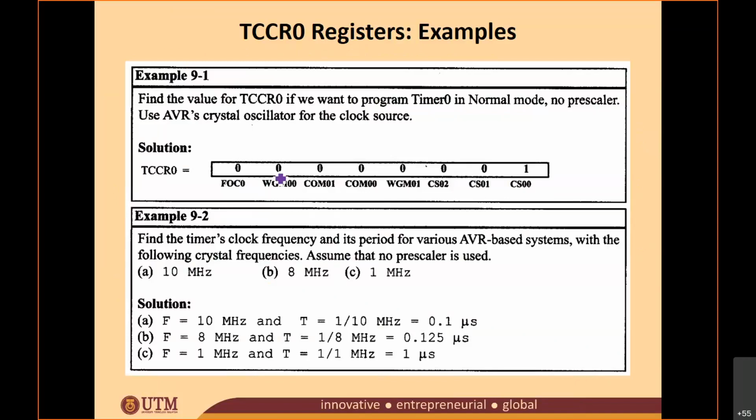So let's look at the example. Find the value for the TCCR0 if we want to program timer 0 in normal mode, no prescaler. Use the AVR crystal oscillator for the clock source. So you're going to use timer 0, normal mode, no prescaler. What are the values that you're going to put?